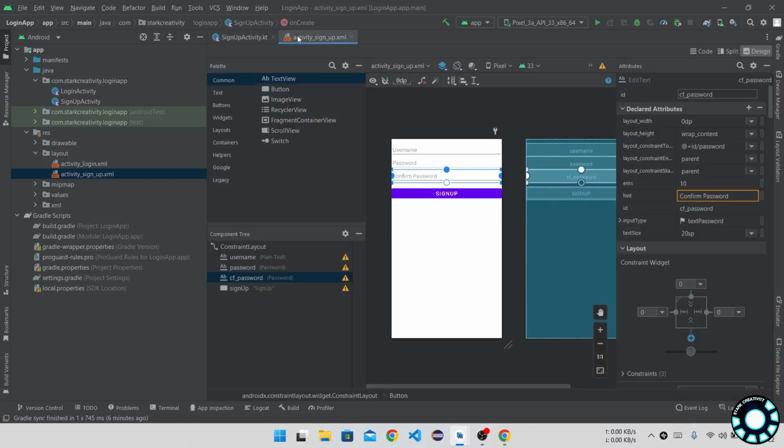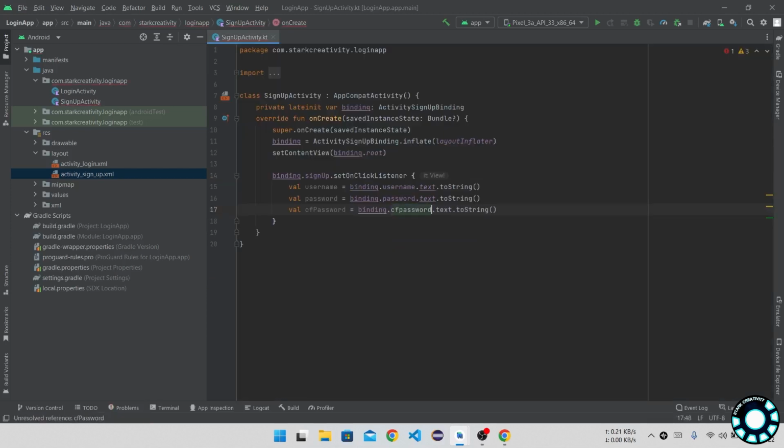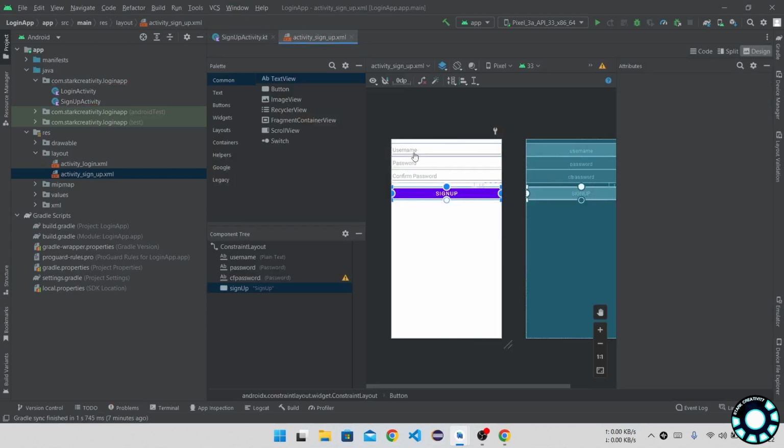We have made a mistake here. We need to follow the convention, so we just need to remove this dash. Now write this again. So first we will check if user have entered username. If user have entered the username, then we will check if user have entered the password and confirm password. And if both are equal, then user will be forwarded to the login activity.